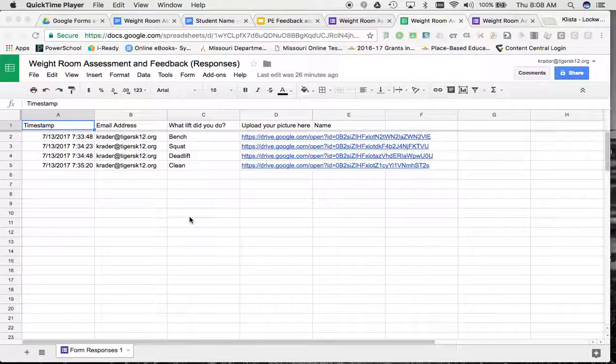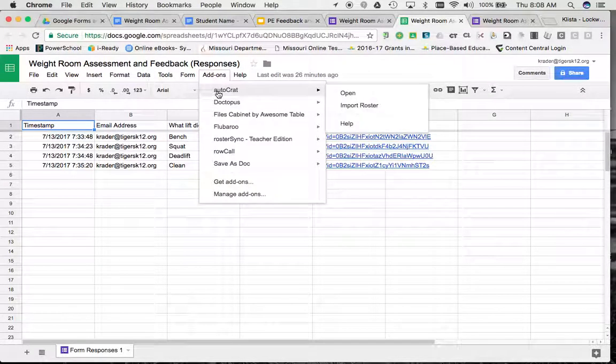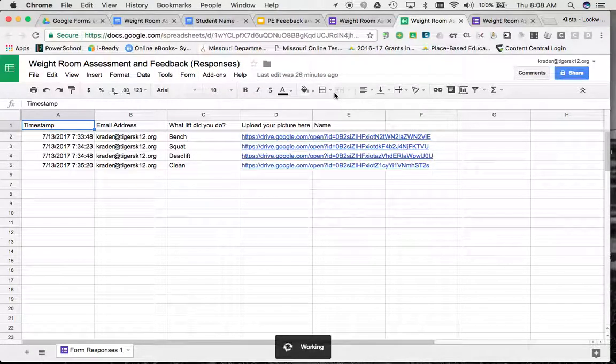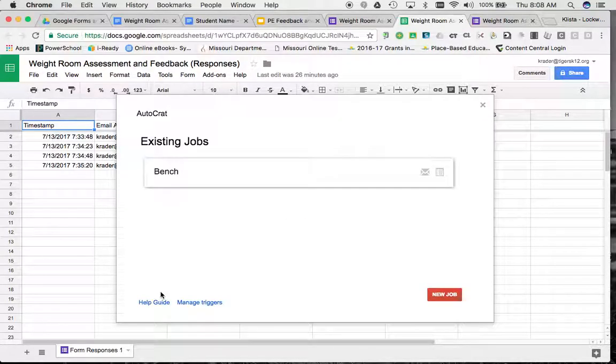Okay, your next step to be able to set up these merges is to go here to add-ons, click on Autocrat, and either hit open or launch, whichever one yours says. Mine says open because I used it just about 30 minutes ago. Okay, it's going to say working down here at the bottom, and now it's going to come up. Yours at this time is probably not going to have any jobs. It's going to look like it's got a little paper airplane and it's going to say set up a new job. Mine is going to show an existing job that I have.